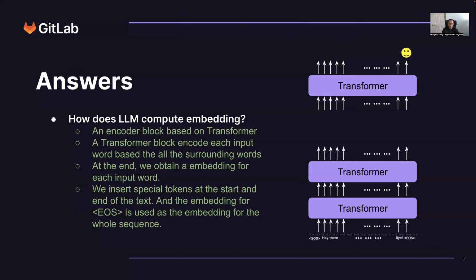So this is basically, very briefly, how a large language model computes embeddings for you. This whole block is called an encoder block. And in the end, we just use the last embedding, the embedding for end of sequence, as the embedding for the whole sequence.